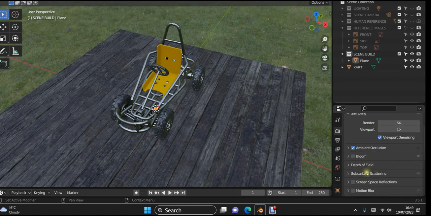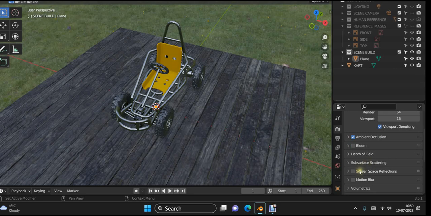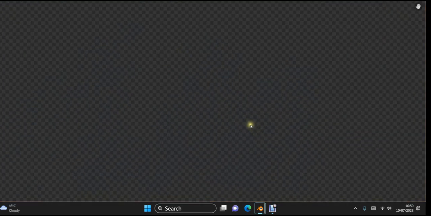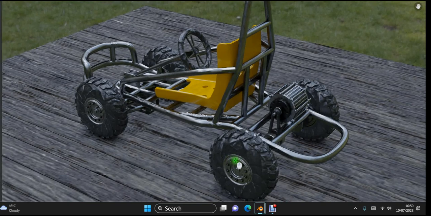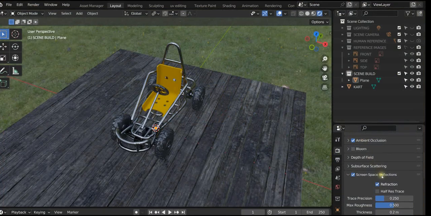I put ambient occlusion on. That uses all the lighting between the little cracks and that, the fine lighting. I'll turn on screen space reflections, turn off half res, put full res on. Let's have a look. And if you can see down here around the rim of the tyres, that's what ambient occlusion does. It brings out those little tiny shadows. But I think I'm going to render out in Cycles.